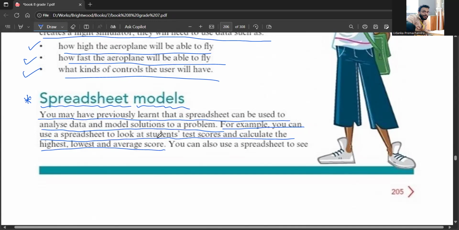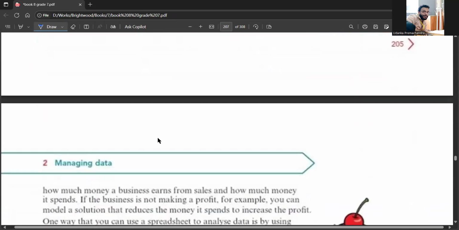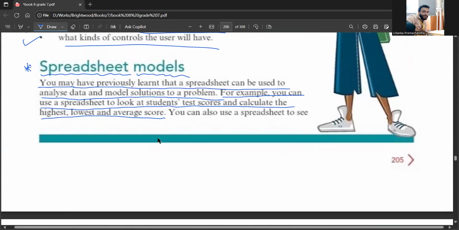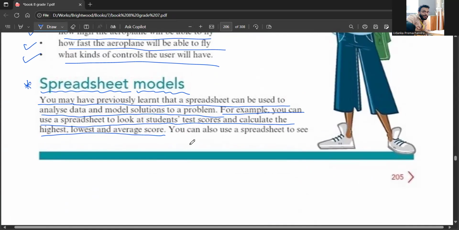You can also use spreadsheets to see how much money a business earns from sales and how much money it spends. First of all, write down this. These are some examples. This is actually a predefined system, and they just enter the data for that system. Yes, write it.